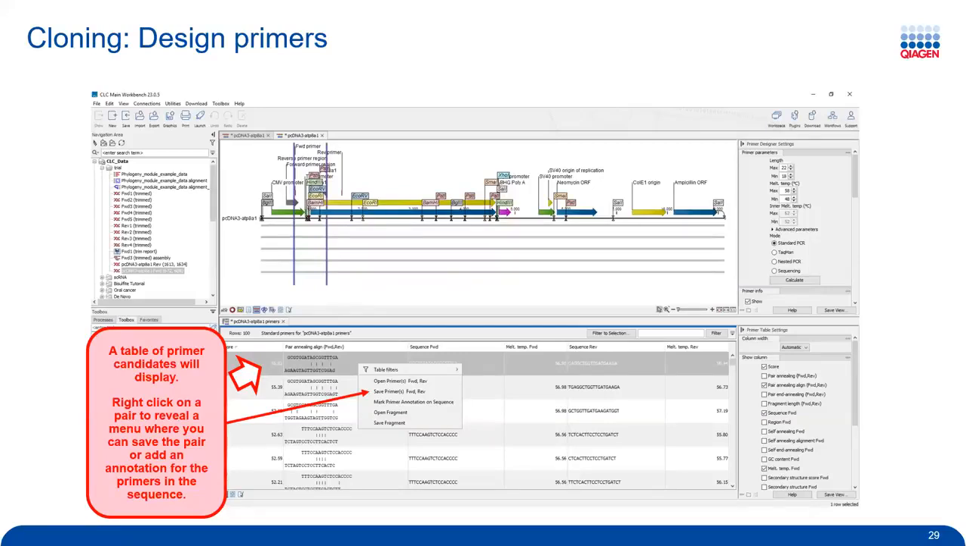So a question that came up is, are there walkthroughs available for some of these tools?